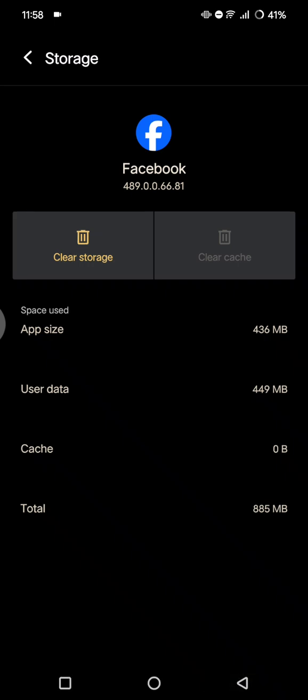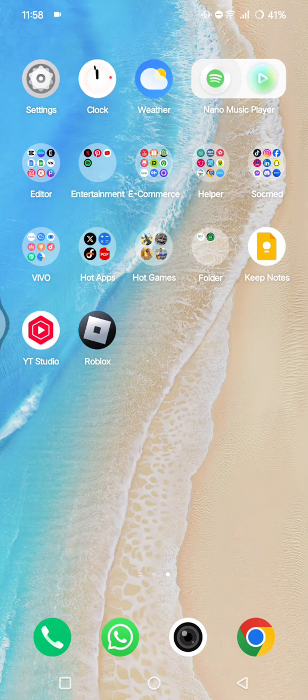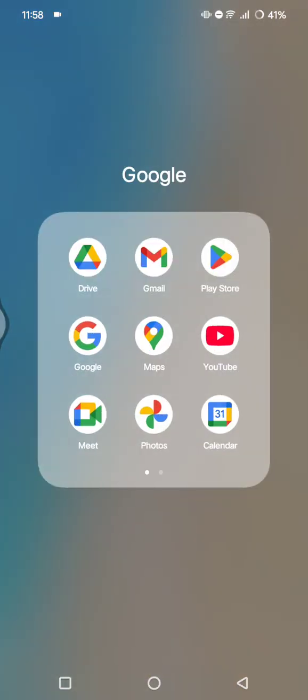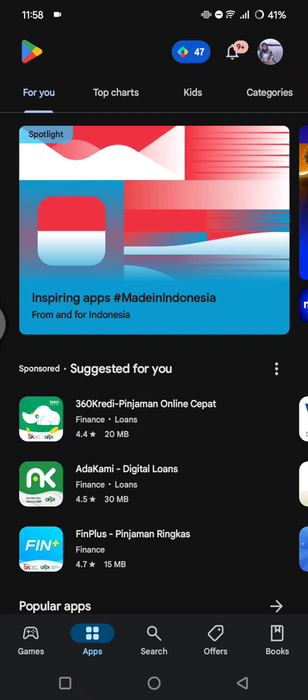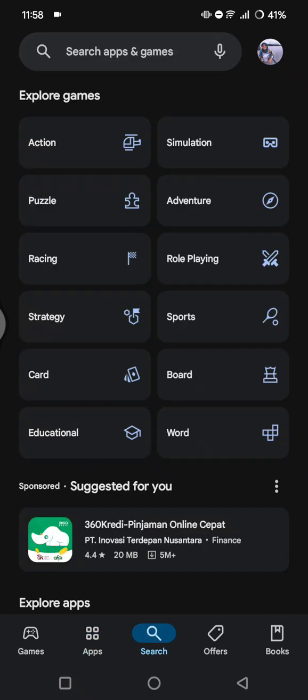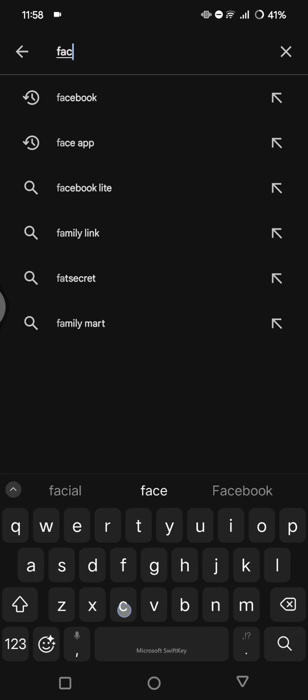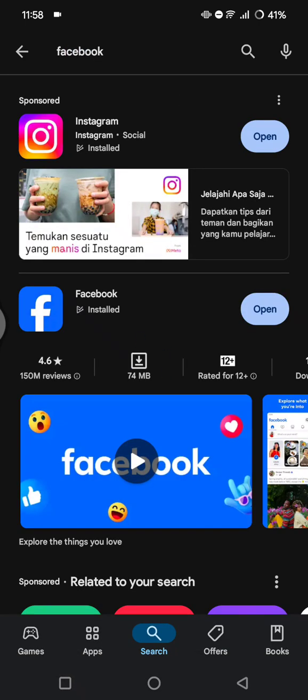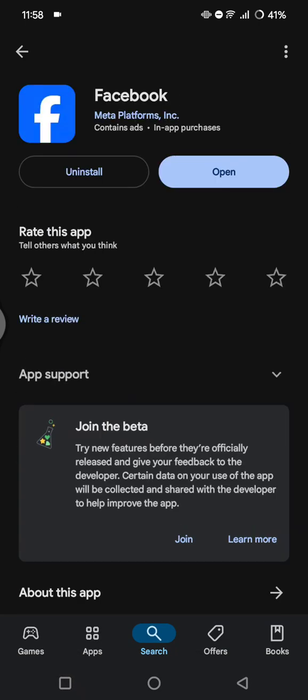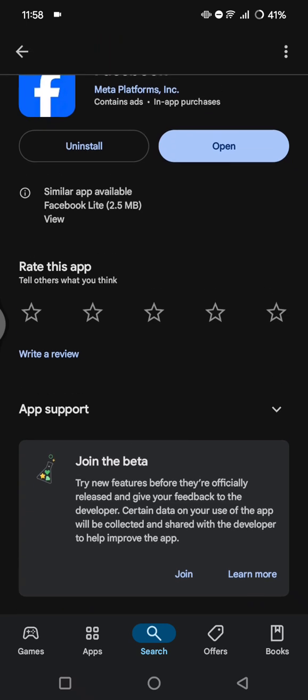Okay, after that, the second step that you can do is try to update the Facebook app. You can check on the Google Play Store or App Store to see if your Facebook needs any updates. You can click on search and then type in Facebook, and as you guys can see here, my Facebook is already on the latest version, so I don't need to update the app.